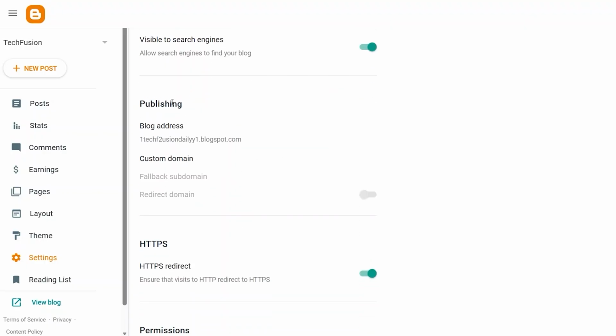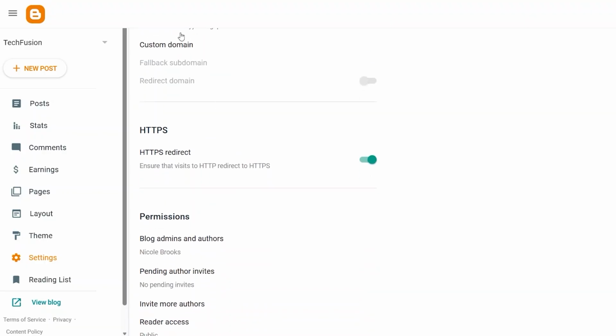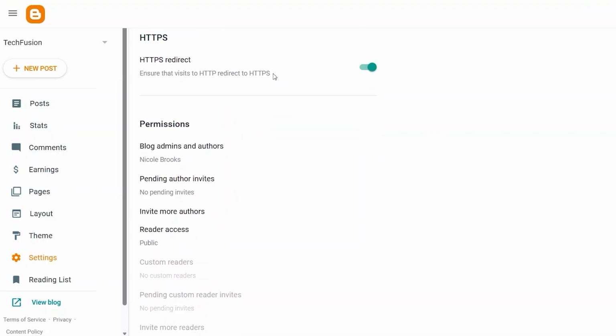Now after that, you have publishing. You have your blog address down here, and then you have your custom domain. If you want to put in a domain and attach that, then you click here and you can add in your domain. You have your HTTPS redirect. If you want to turn that on, this is where it's going to be. You can turn it off if you want.